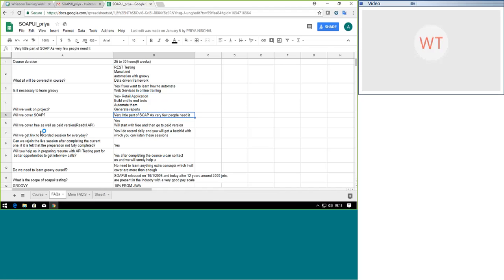Will we cover the free as well as the paid version? Yeah. Okay, right. Firstly, our main focus will be on the free version. The reason being, the paid version is subscription-based. You have to pay every month. So I will cover both of these. I'm going to show you the project running on both versions. But first, we'll start with the free version.